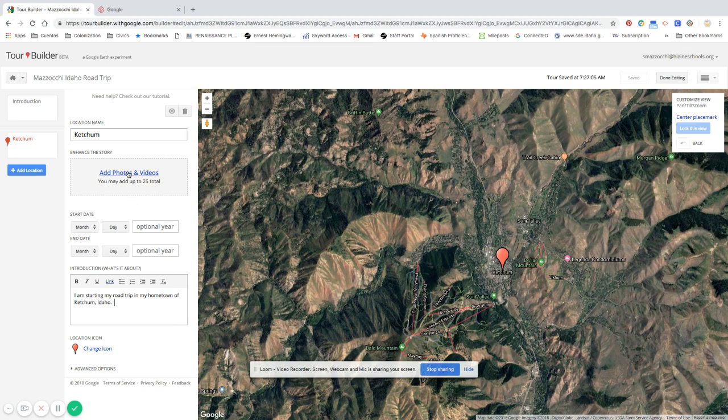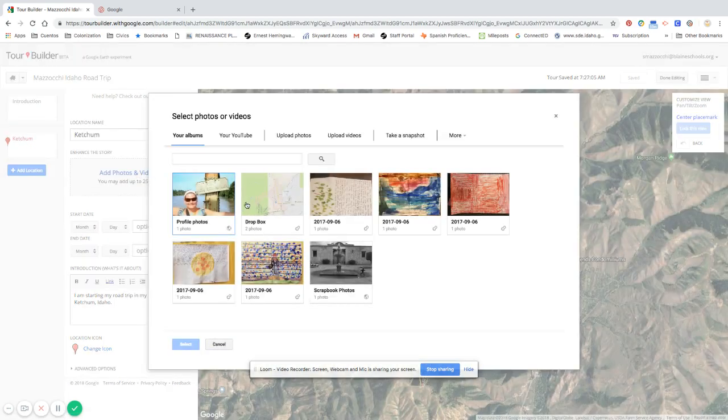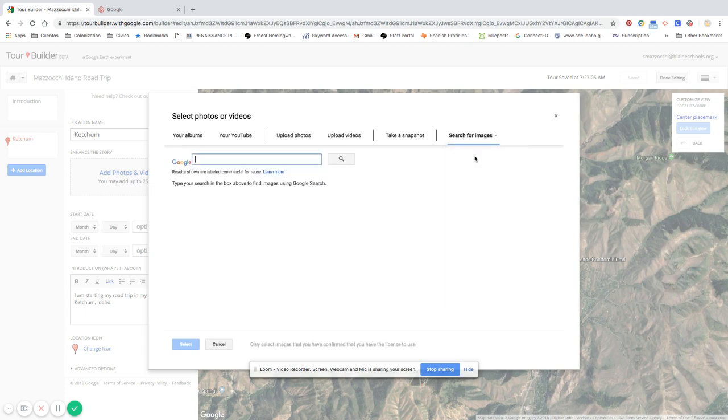Then I need to add some photos, so I will go up to Add Photos, click on it. I have a lot of options up here, but I do not see Search for Photos. So I'm going to go to More, and I look for Search for Images. Images is a synonym for photos. It means the same thing. And I'm going to type in Ketchum, Idaho.